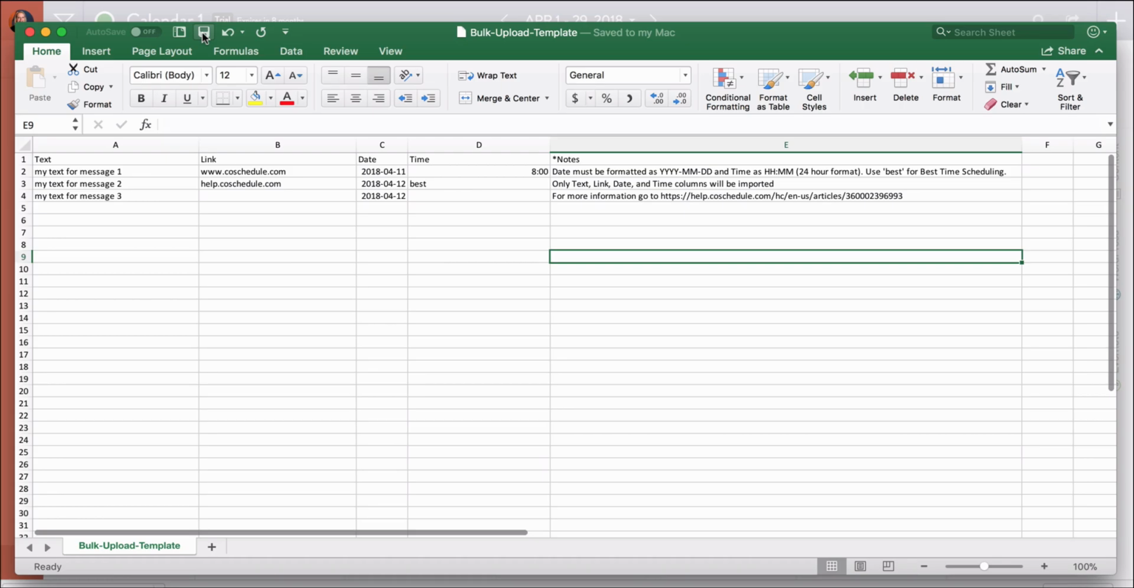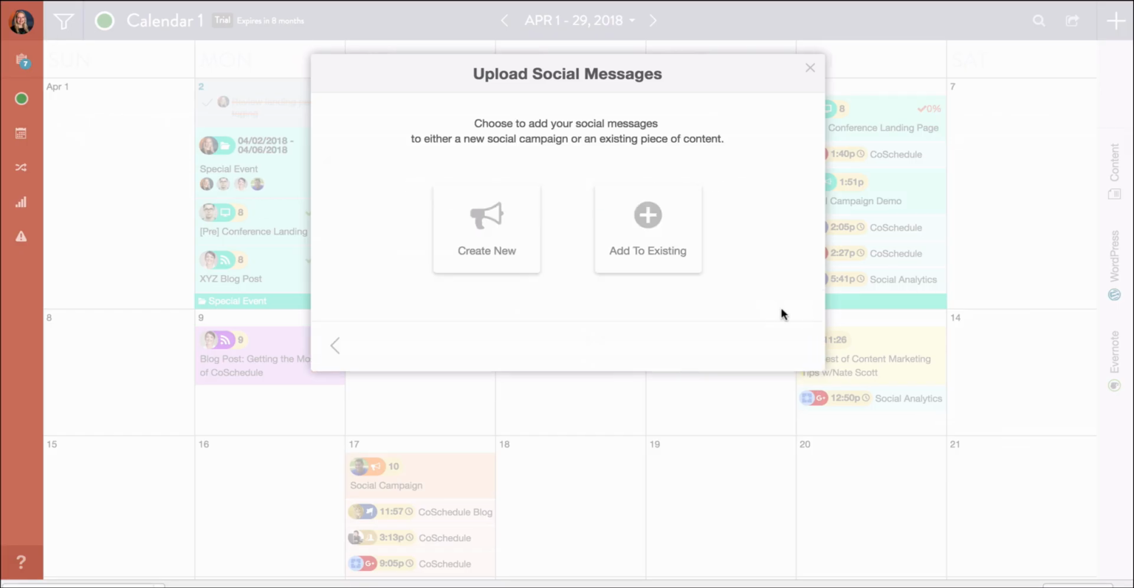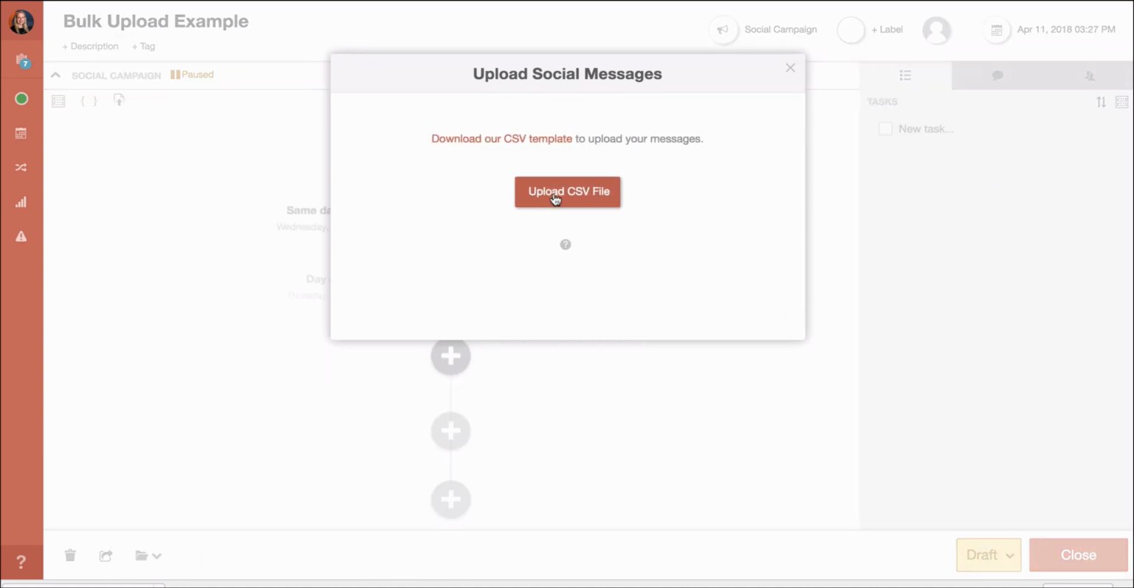When your upload file is ready, select Next. From here, you can choose to create a new social campaign or add a campaign to an existing project or piece of content. In this example, I will create a new social campaign. Browse out and select the correct CSV file.